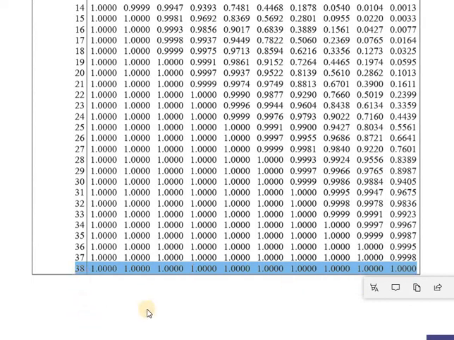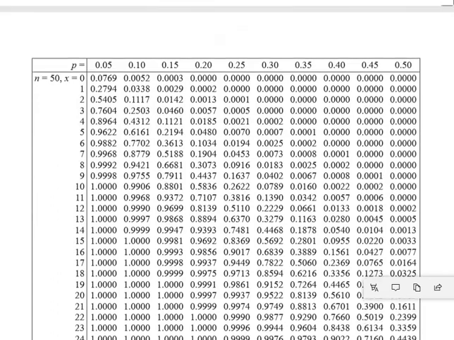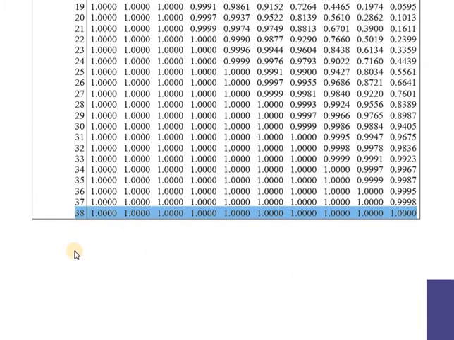It could go all the way up to the number of trials we've got in this particular table, which is 50. It could go to 39, 40, all the way to 50, but there would just be a bunch of 1s in the table, and to cut down on the amount of space they use up in the formula book, they haven't put the rest of the numbers in. But it doesn't stop at 38, so you've got less than or equal to 38, less than or equal to 39, all the way up to less than or equal to 50.